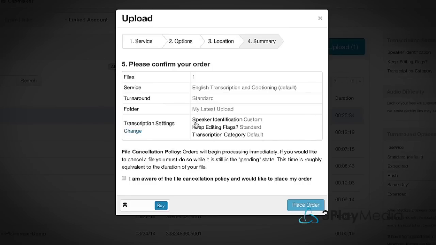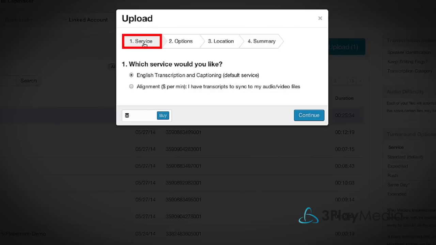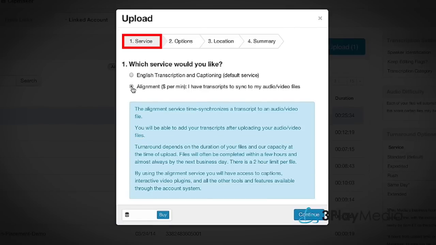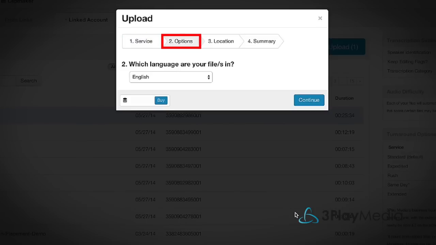If you already have a transcript for your media file, you can use the automated transcript alignment service. This is a faster and less expensive way to create captions and use interactive transcripts. Our alignment service supports both English and Spanish transcripts.